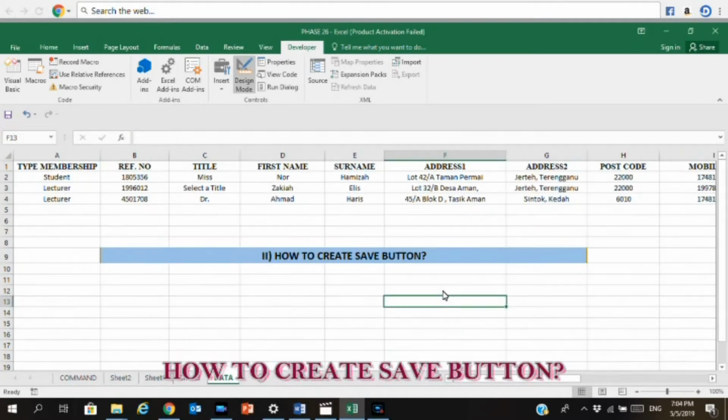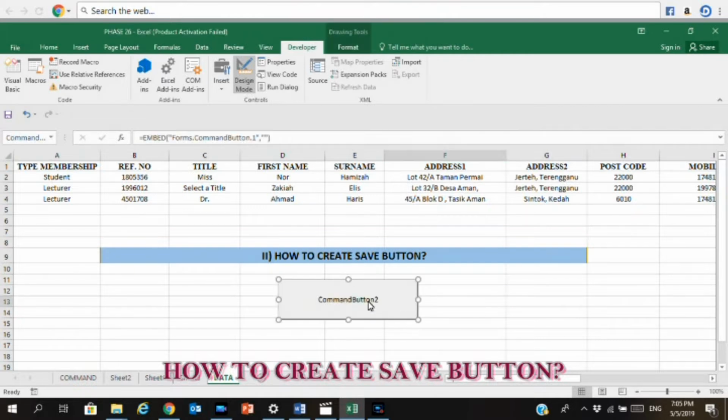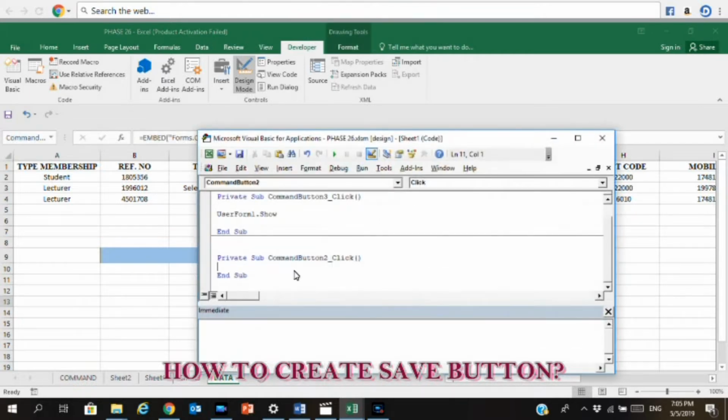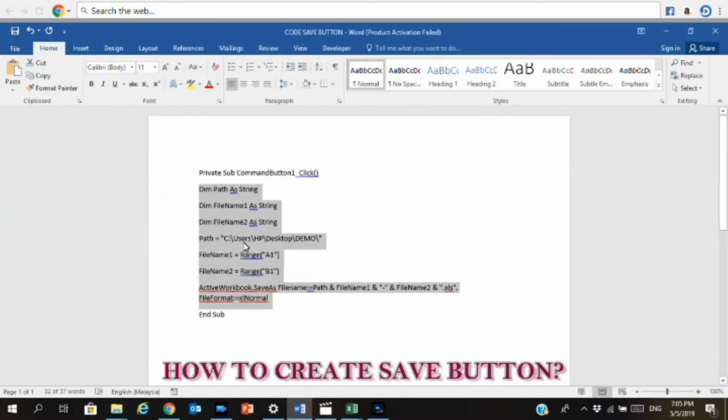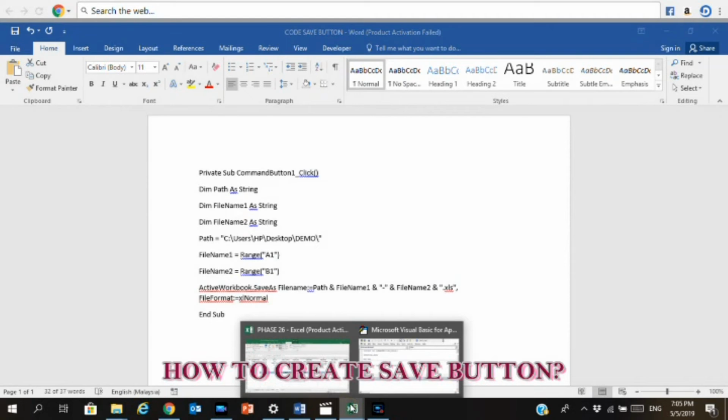For the first task, we will learn how to create Savebutton. Savebutton is actually important for us so that we can simply save our file at just one click. So let's get started. Click Developer, click Insert, click Command button, then place our command button here. Double click our command button.